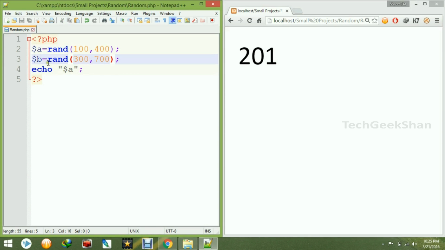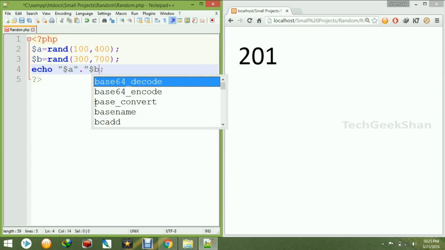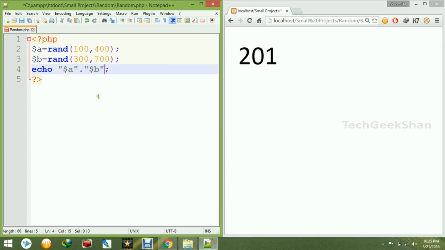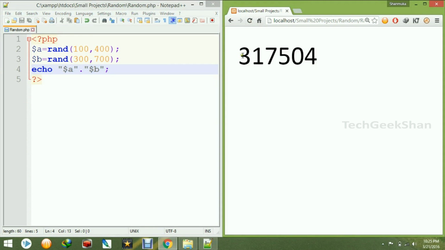So I need to put a full stop, and then again I open the quotes and put the $b. That's it. Now click the save button. Now I click refresh, and you will get a 6-digit number. It will be randomly generated.